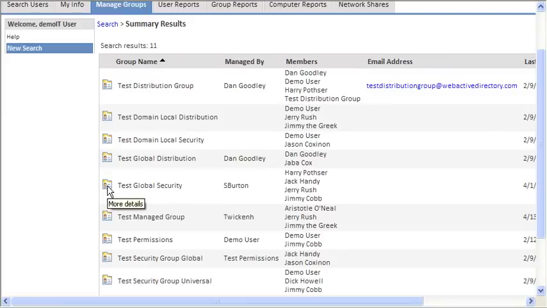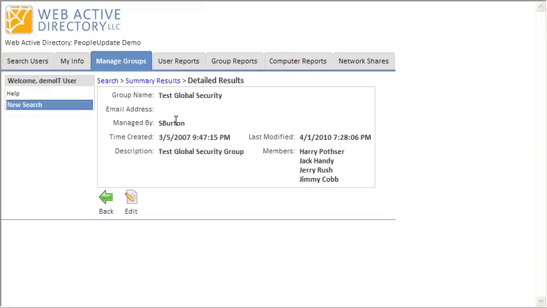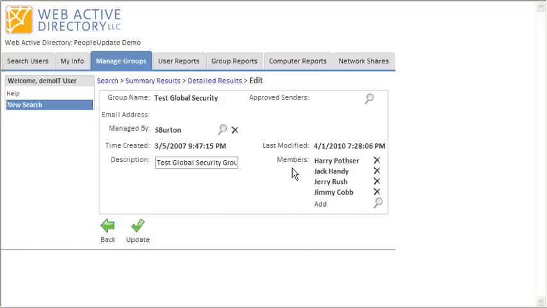I'll go ahead and drill down on a group, and you can see that the manager of this group is Steve Burton that we were looking at earlier. It also has a number of members. I can edit this because I am an information technology user. I can change the description. I can actually change who the manager is. I can add and remove members and do other things.